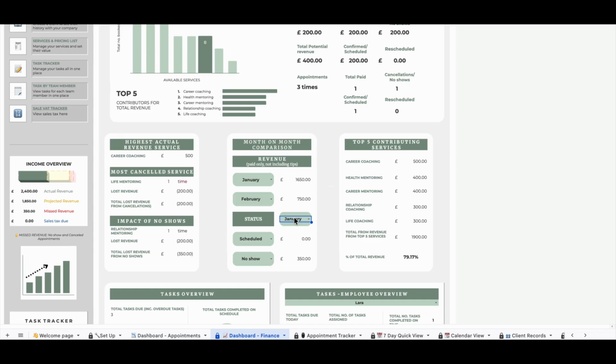Now we can do this by month and by status, or just by month. So currently we only have data in the appointment tracker for January and February. What that means is that you'll be able to only look at the revenue, net revenue for those 2 months. But as you add more months in, you'll be able to review and compare more months. Down here, we've got by status. So if we click on February and we look at our paid for February, we have £750 of paid, and for confirmed, we have £150.